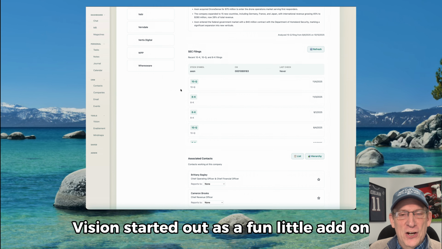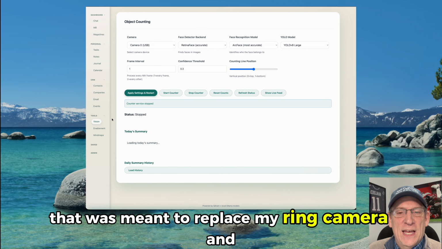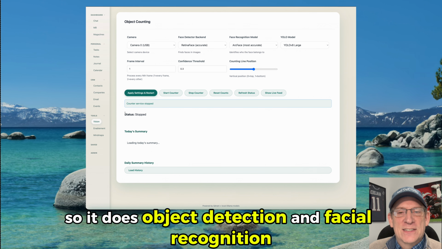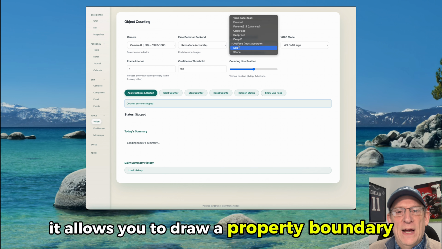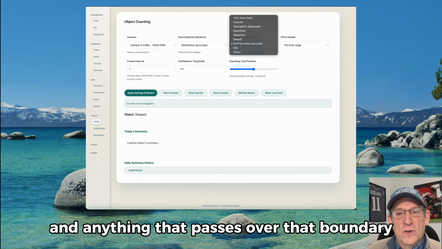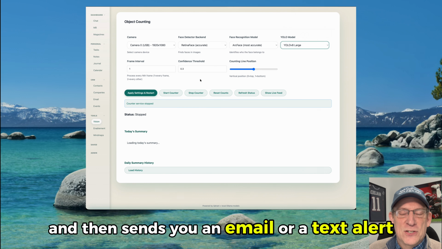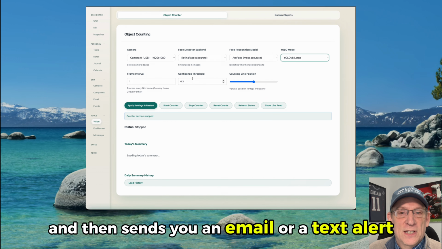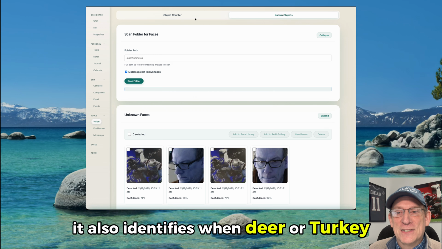Vision started out as a fun little add-on that was meant to replace my Ring camera, and it actually did. So it does object detection and facial recognition. It allows you to draw a property boundary and anything that passes over that boundary, it takes a photograph of and then sends you an email or a text alert. So it's turned out to actually be very productive. It also identifies when deer or turkey or anything like that go and run through the yard.